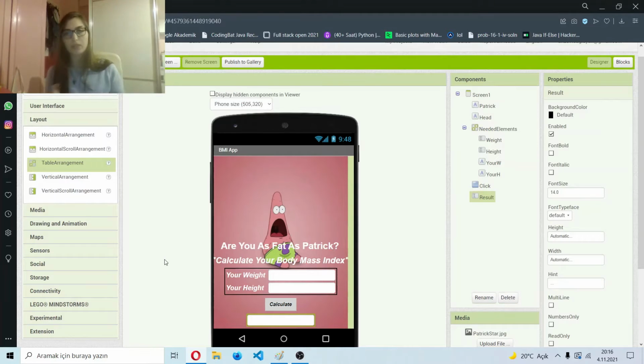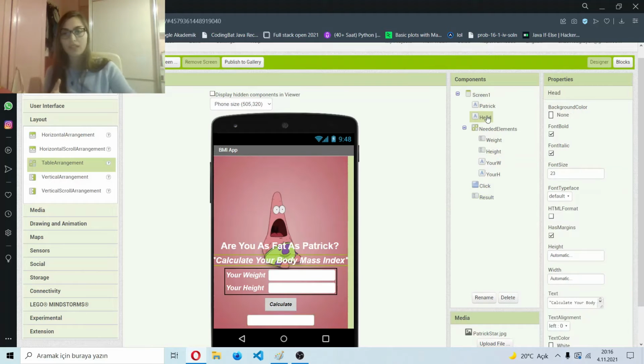And what about our text variable like optimal, underweight, or overweight? I will connect that information to our head label. So the Calculate your body mass index text will turn to You have an optimal weight or You are underweight. Now let's move to the blocks part.